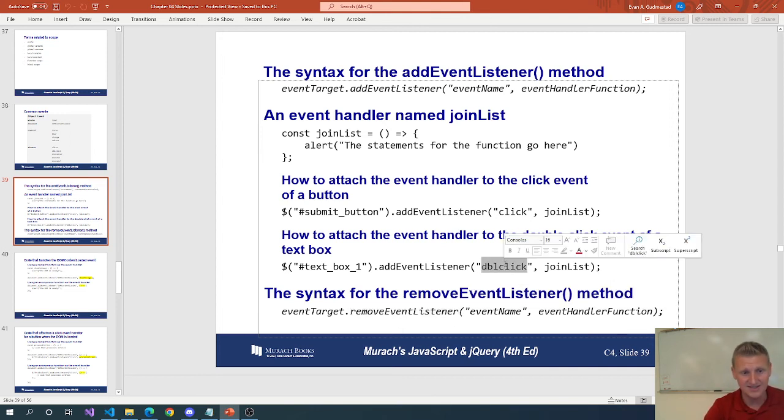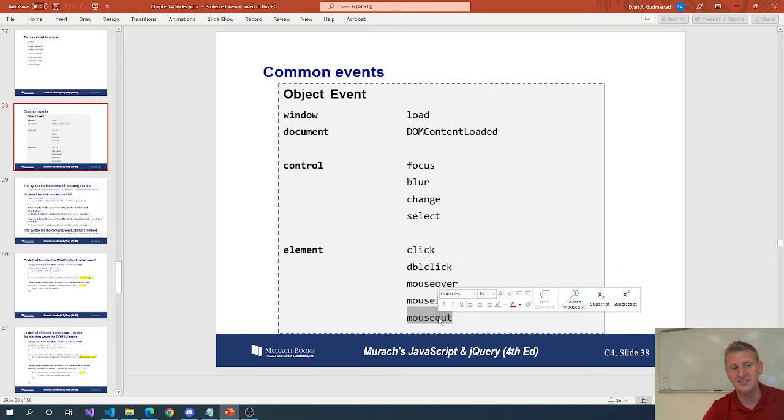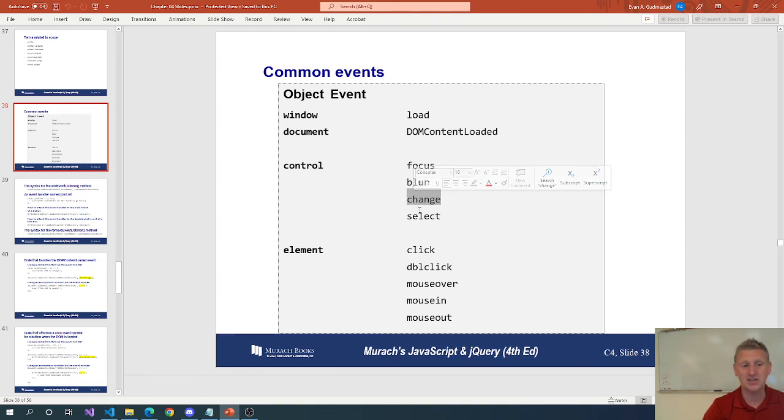The event is, whether it's the click or the double click, I kind of skipped over the events. Clicks and double clicks and mouse overs and mouse ins and mouse outs. When a control receives focus, when a control loses focus, or a blur, when a control changes, like a text box changes.